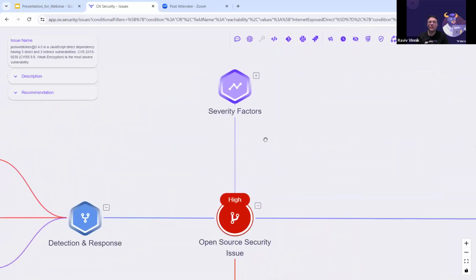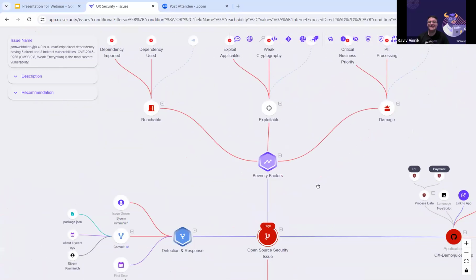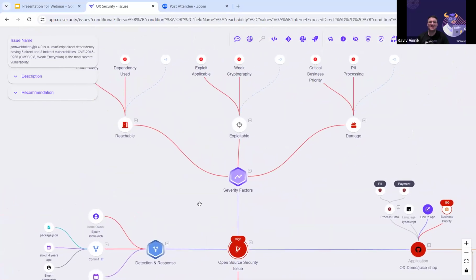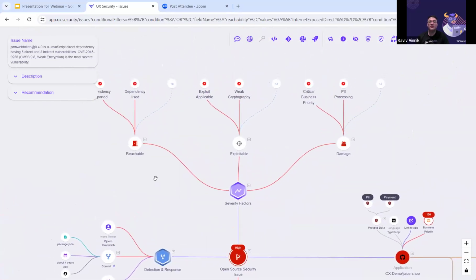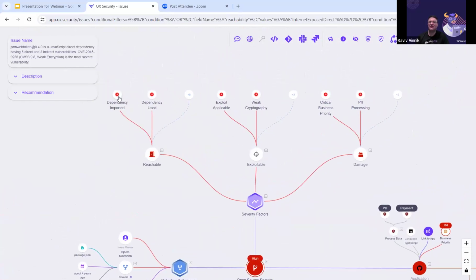Above the issue node, we have the severity factor nodes. And I will expand it as well. And we can see that this issue has several severity factors, which are grouped by reachable, exploitable, and damage. And the user can click each of the severity factors and get its description. We can see a red icon pointing up that lets us know that those are severity factors that increase the severity. If we would have here severity factors that reduce the severity, it would have been a green icon pointing down.